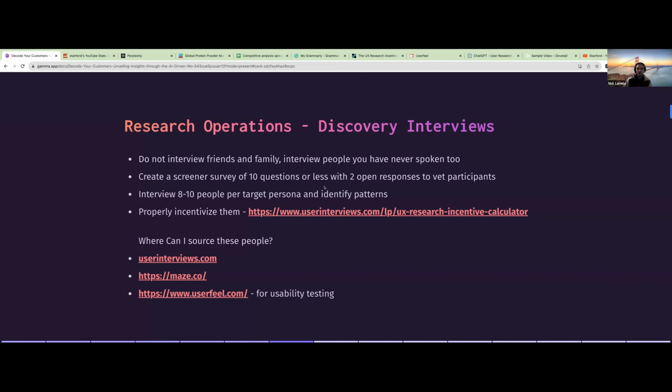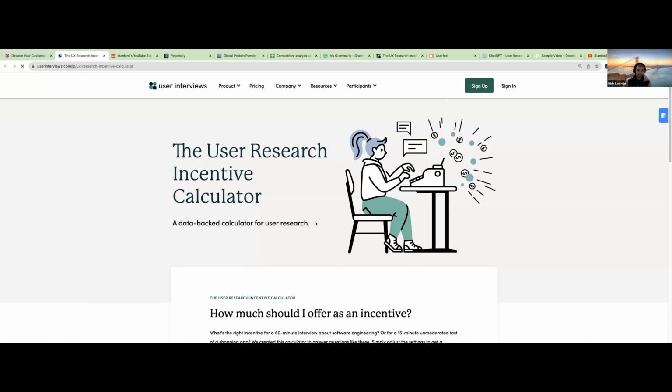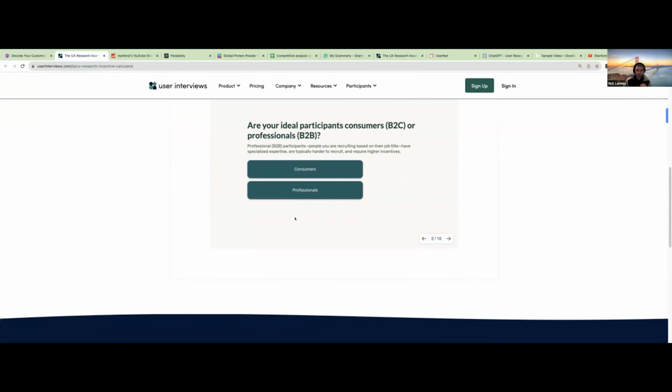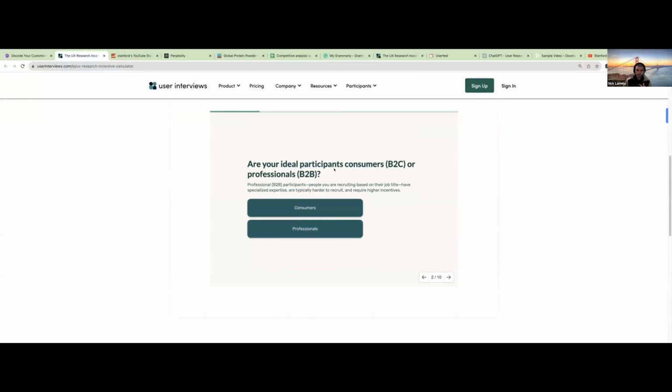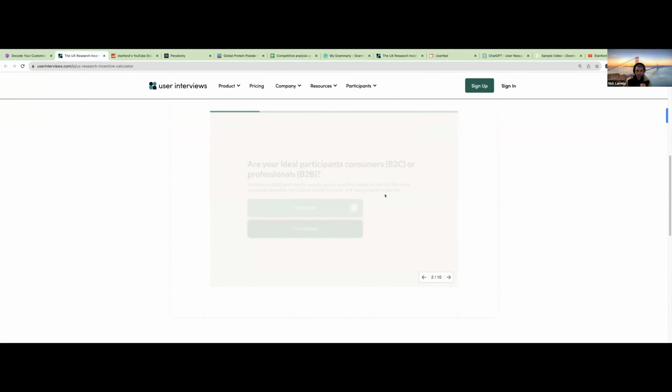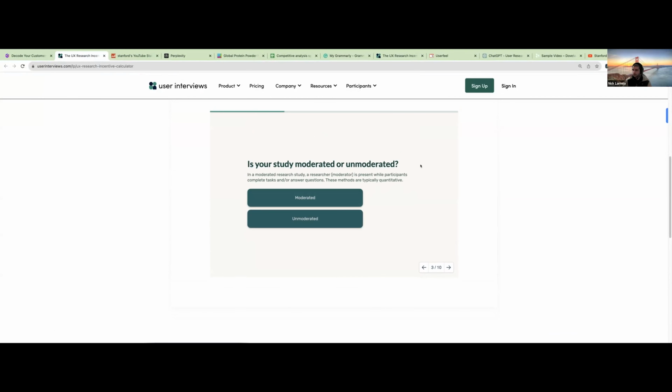Now, if you're wondering, how do I properly incentivize these people? How can I actually know how much to pay them to make it useful to my time and their time? There is a tool for that. So you'll go to the User Interviews incentive calculator. So we'll do the Airbnb example. Are your ideal participants B2C? So they're consumers. So is your study moderated or unmoderated?